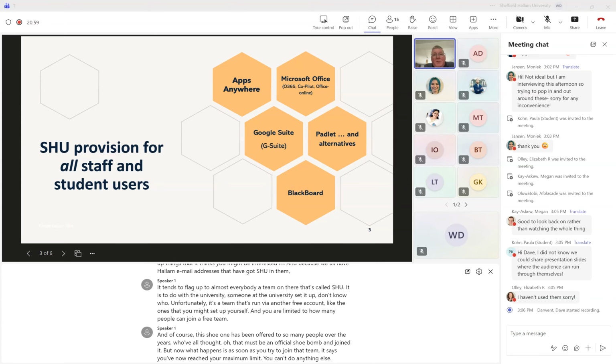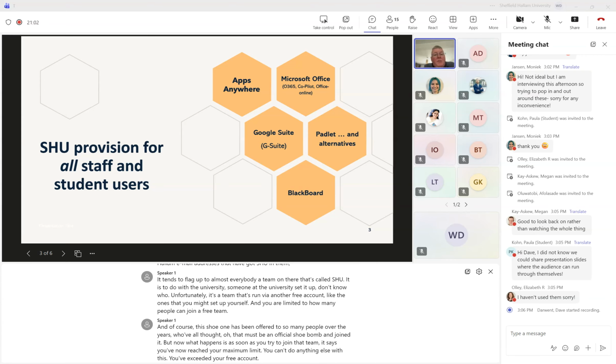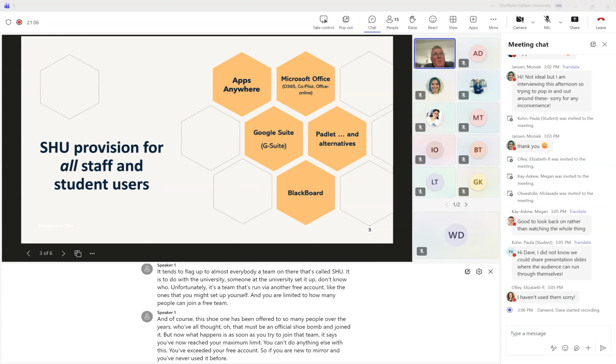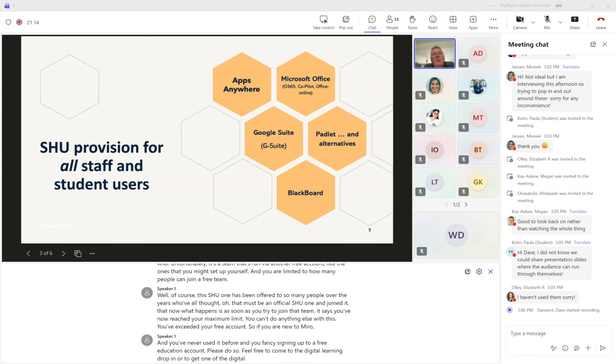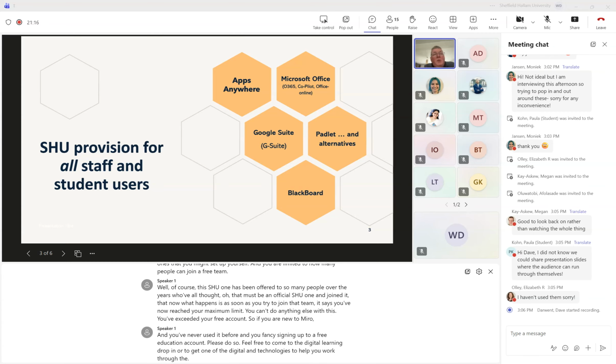You can't do anything else with this. You've exceeded your free account. So if you are new to Miro and you've never used it before, and you fancy signing up to a free education account, please do so. Feel free to come to the digital learning drop-in or to get one of the digital learning technologists to help you work through the process if you wish.